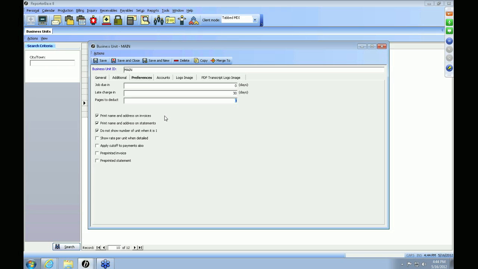Now below, you're going to see a few boxes with a few options. The first one says print name and address on invoices. If you would like to print your company name and the address on the invoice, go ahead and check this box. If you would like to print your company name and address on the statement, go ahead and check the box below. Below that, you're going to see do not show number of units when it is one.